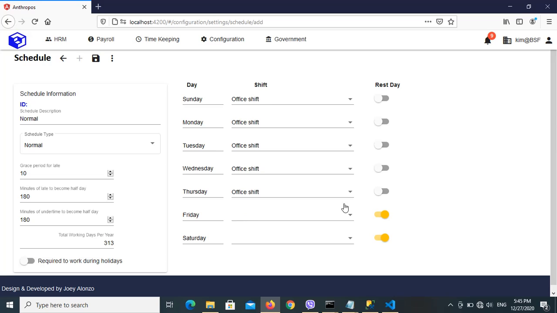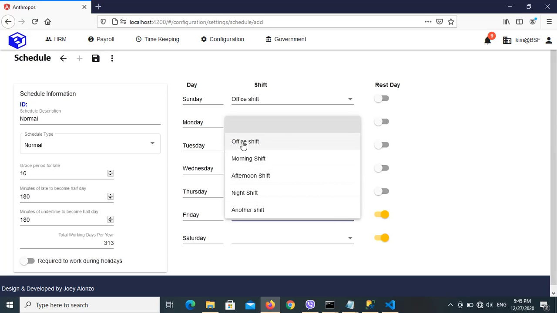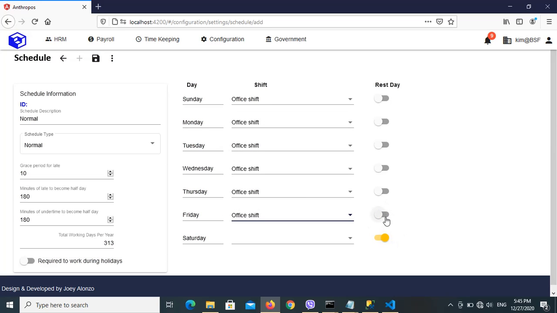And then if you put here a shift, automatically the rest day will be turned off because you have a shift on that day. So therefore, it's a working day for you. Okay, so that's how easy it is to create shift and schedule in HR Tech.